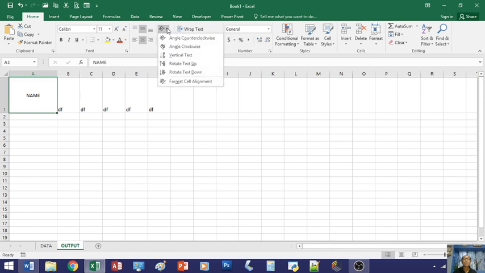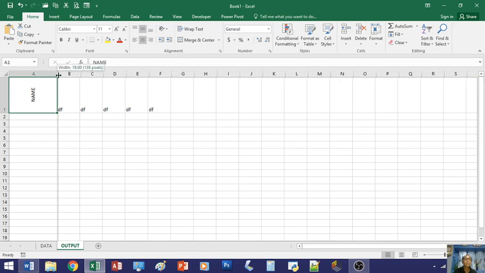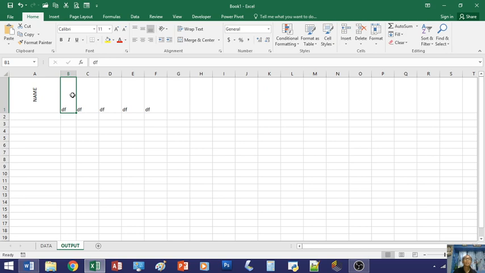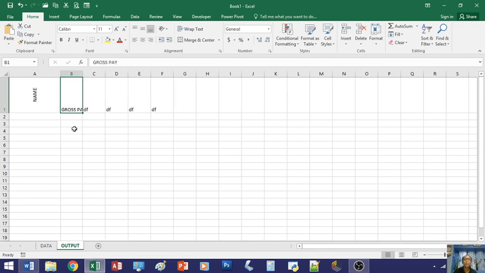This one will allow you to change the way the text appears. Say for example, I will choose Rotate Text Up. This is very important for columns that do not need a wider column width, but you need to show the real name of the column. Say for example, this is Gross Pay, but you need to have a small width for the column, because there are many columns that you would like to include in your worksheet.